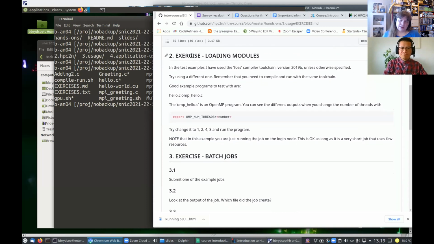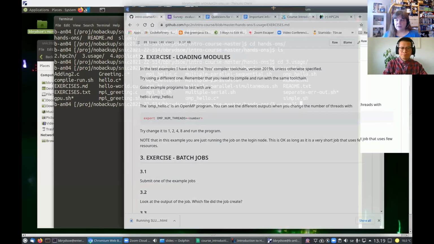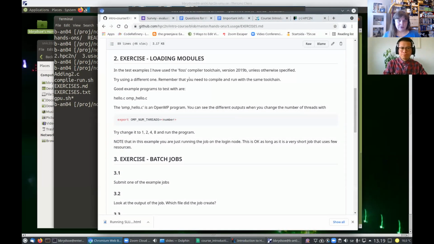Then there is an exercise about loading modules, where you can try to load some of the modules and look at them a little bit. I suggest using the FOSS compiler, but you can also attempt to run with other ones. Just remember that then you need to make changes to the batch script as well. You can also try to run some OpenMP program and see different outputs for it. So in this first one, you just try loading modules.